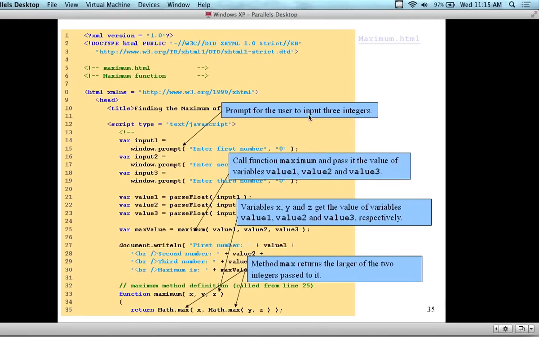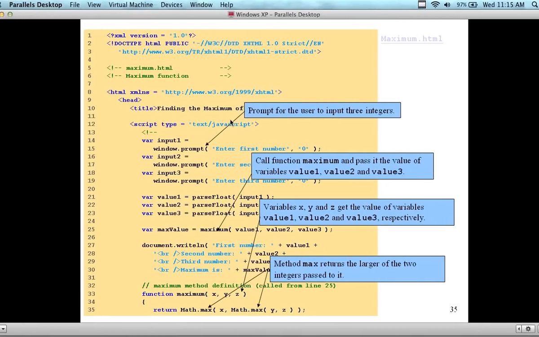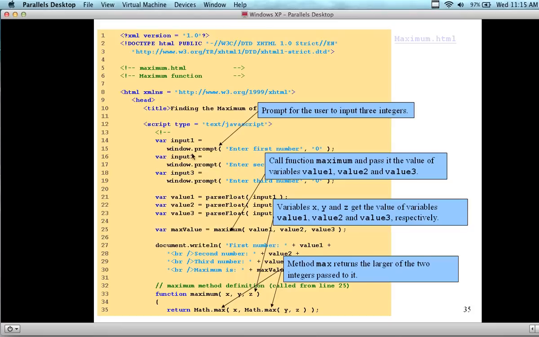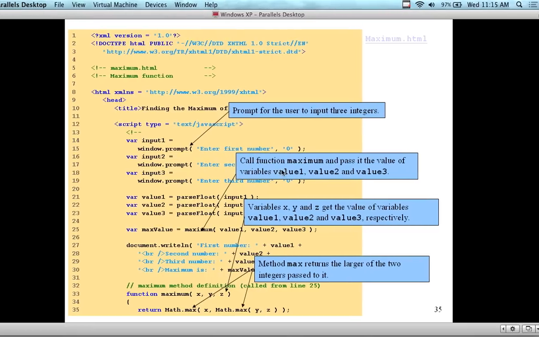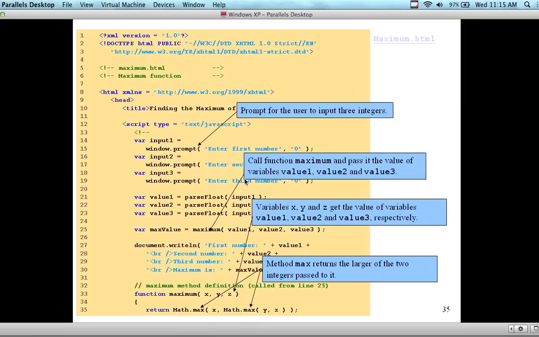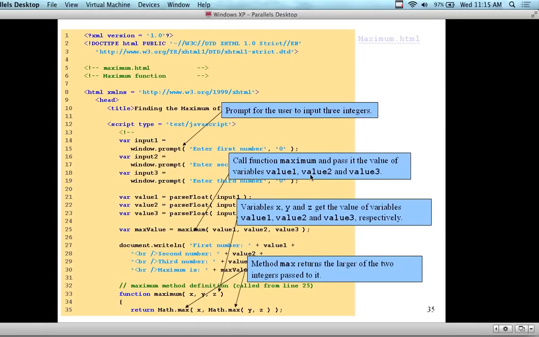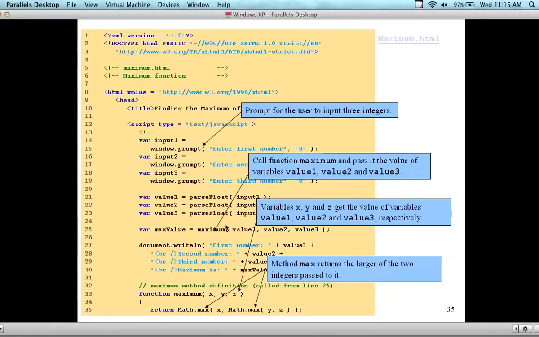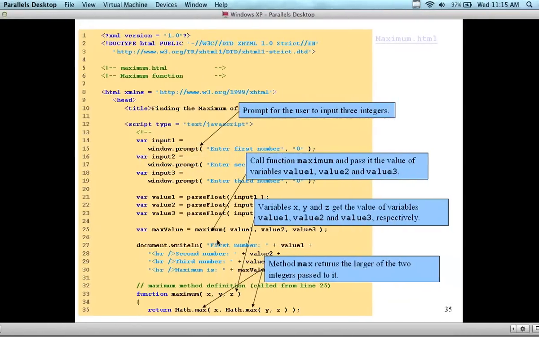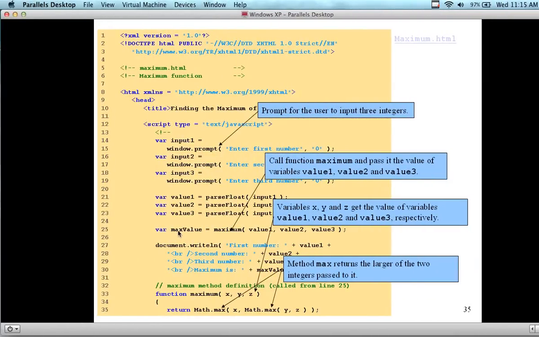So the prompt for the user to enter in 3 integers. So we've got prompt, enter first number, second number, third number. And then we have the call for the maximum. So we're going to pass the values of variable 1 and variable 2 and variable 3 to it. So maximum variable 1, variable 2, variable 3. And we're going to assign this one to equal max value. So a lot of times when you run functions in JavaScript, you're going to assign it to the value of a variable because you want to use the value and you want to capture the value.